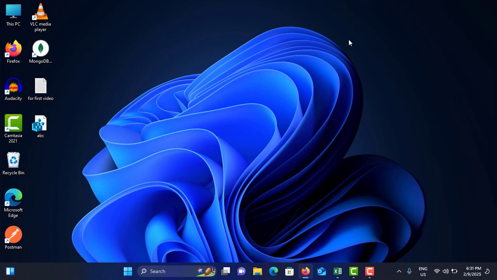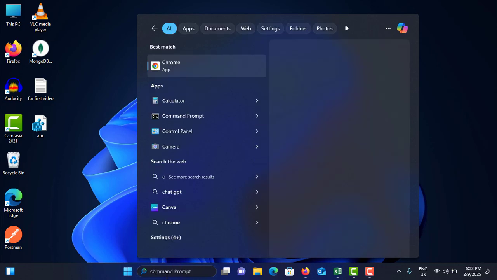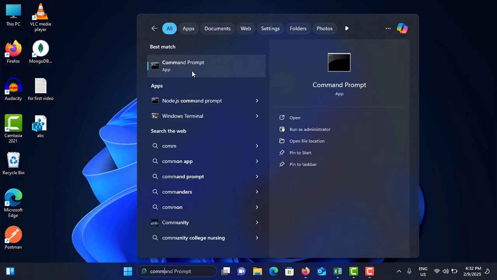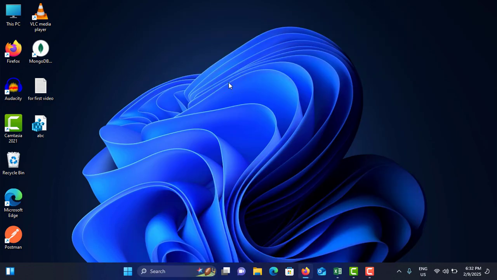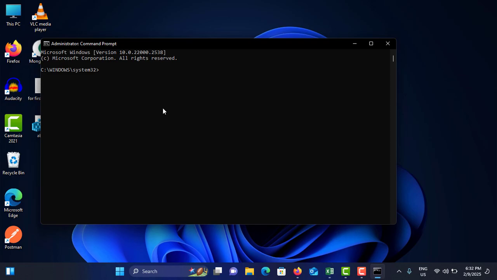And method number 7 is you have to run the system file checker, because if your system files are corrupted, you need to run it. To do that, go to the search bar here, search for command prompt. Yeah, this is the command prompt. Right click on it and run as administrator. Tap on yes in the pop-up menu. Here you need to type sfc space slash scannow and hit enter. This will take a little time, then it will fix the system files.